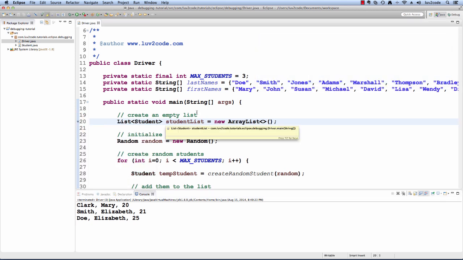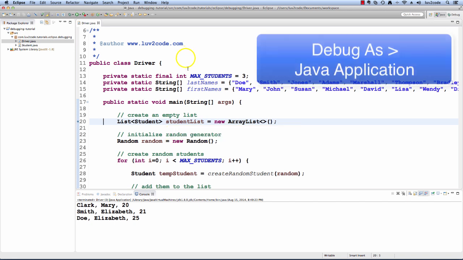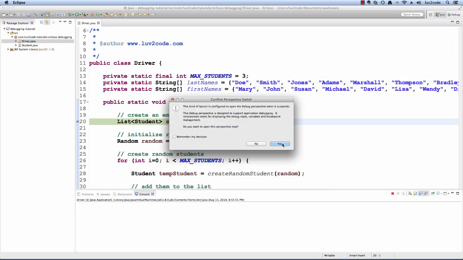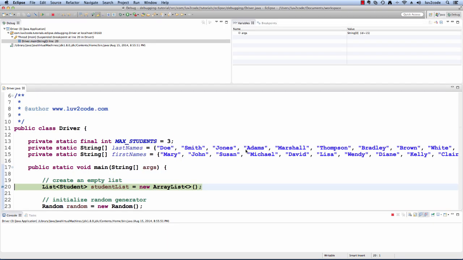Now let's start the debugger. Right-click the application and select Debug as Java Application. Eclipse will ask you if you want to use the debug perspective. Select Yes, because this will give us special views that can aid us in the debugging process. Once the program starts running, it will stop at the breakpoint we set on line 20.